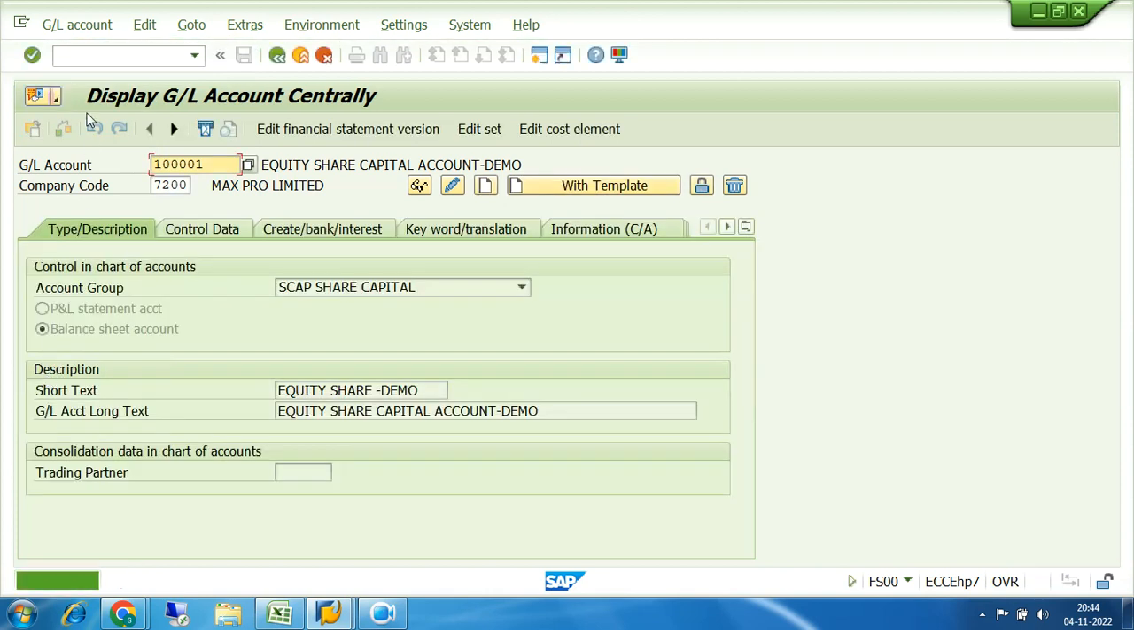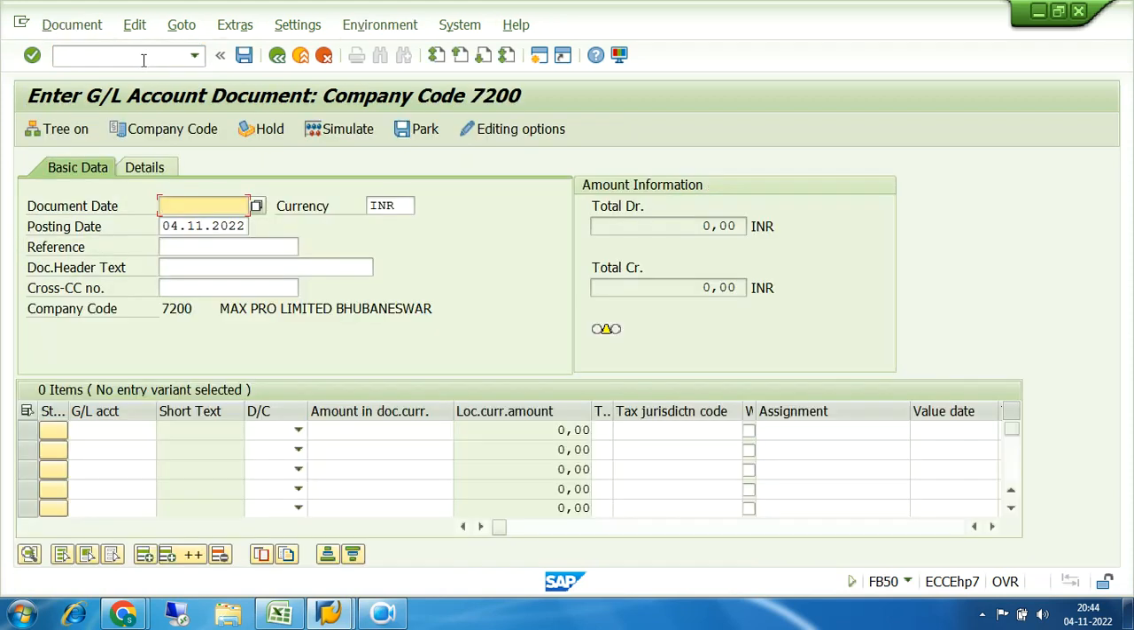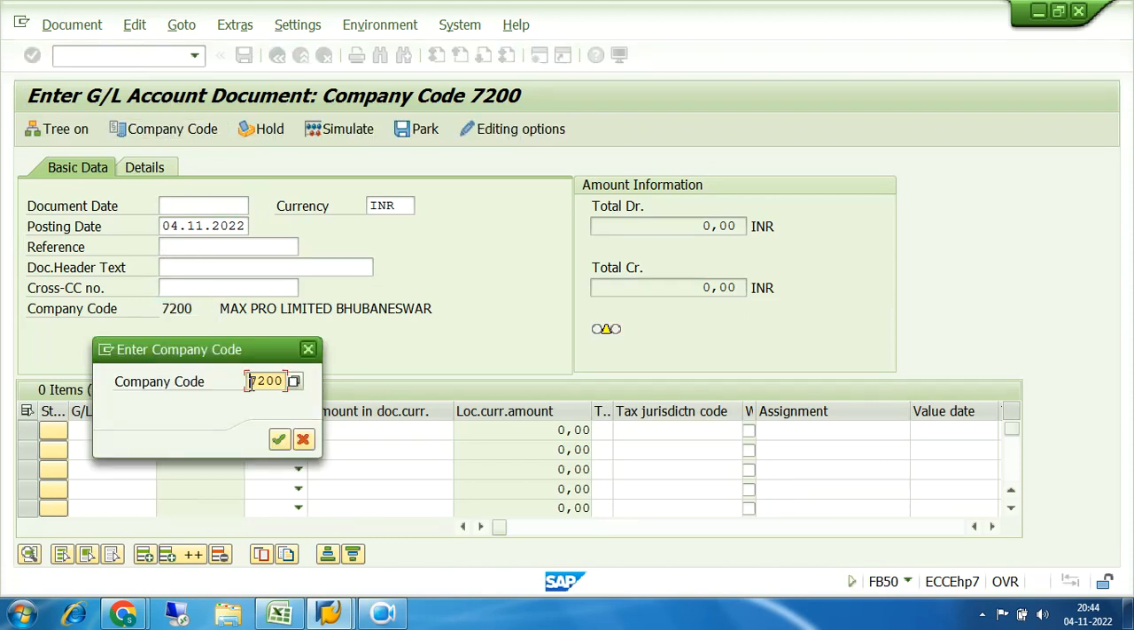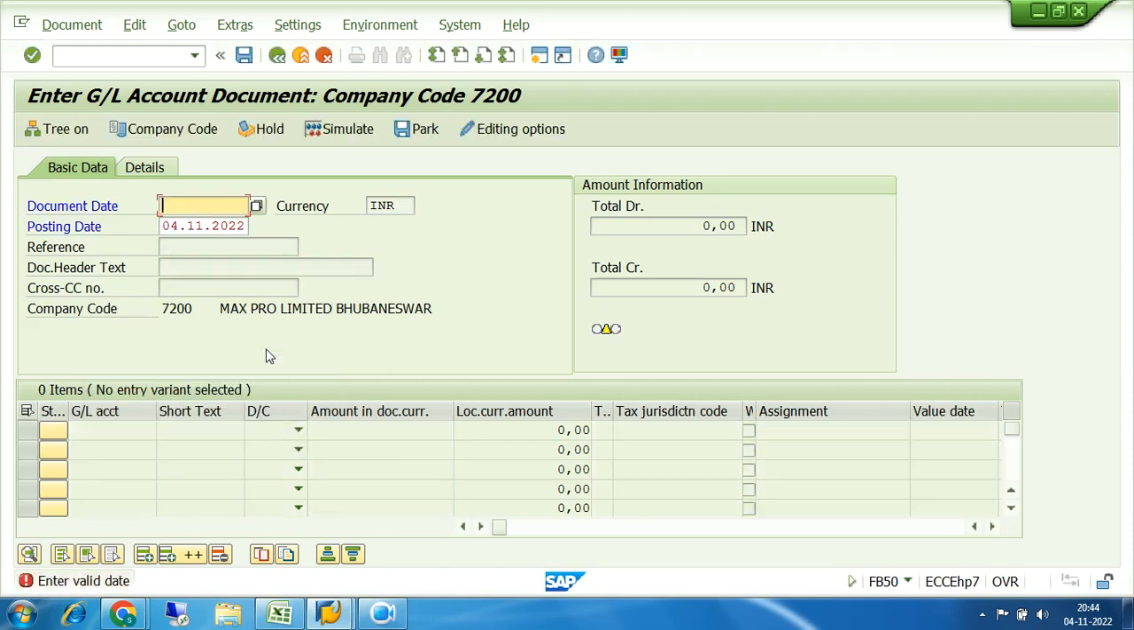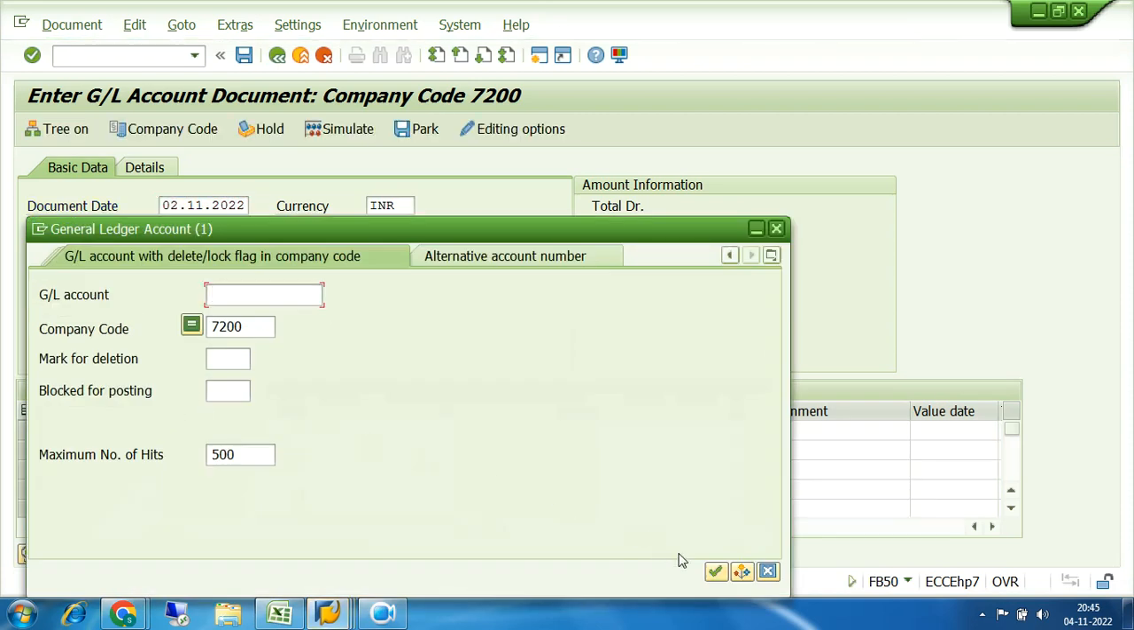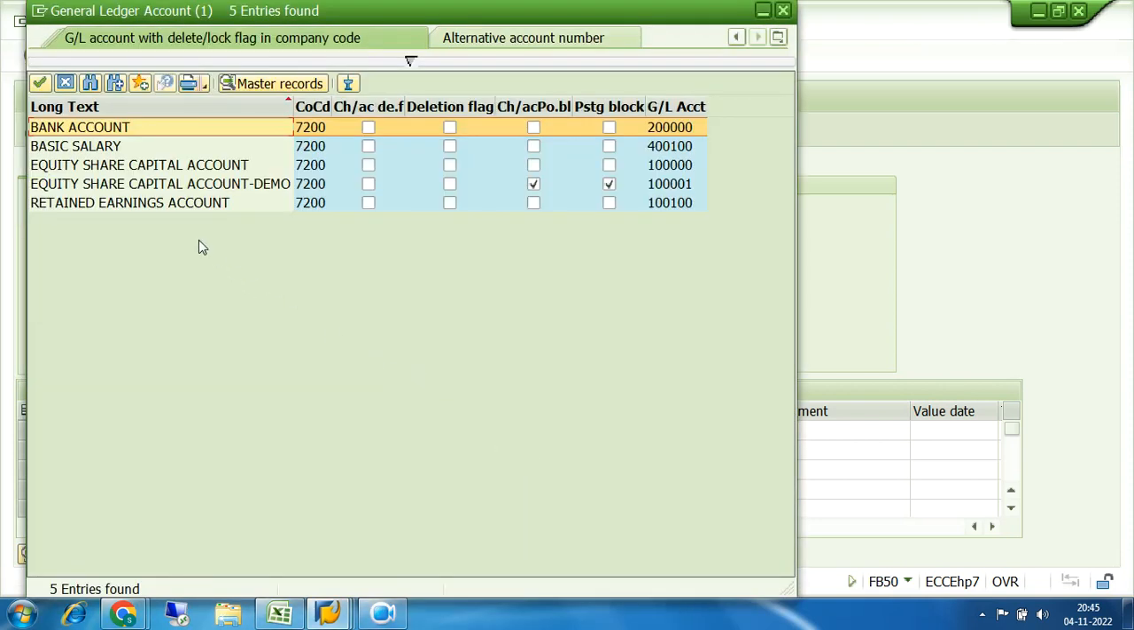After blocking, let us try to post it. Just try to post it. FB50. So this is my company code. If your company code does not appear, click on this company code, that means switch company code. Give your company code and click on continue. So first of all, I have to give a date. So I am giving a date, and here in the GL account, I will put that blocked GL account intentionally.